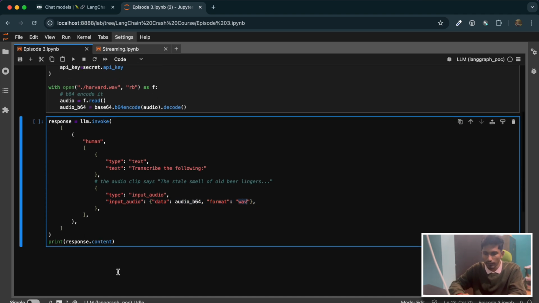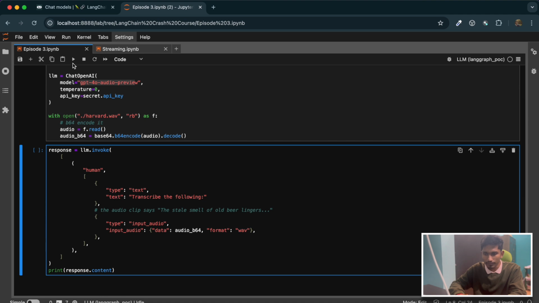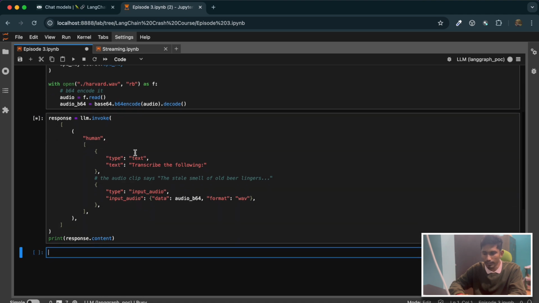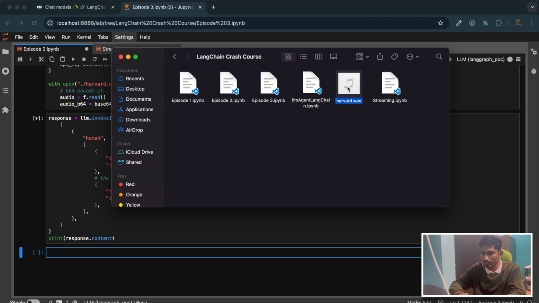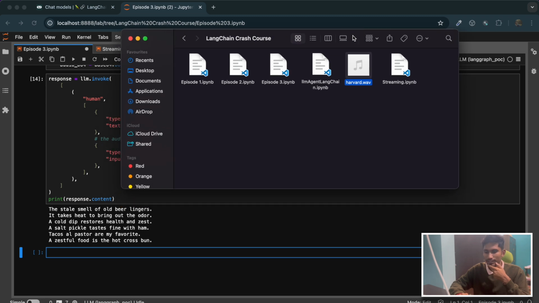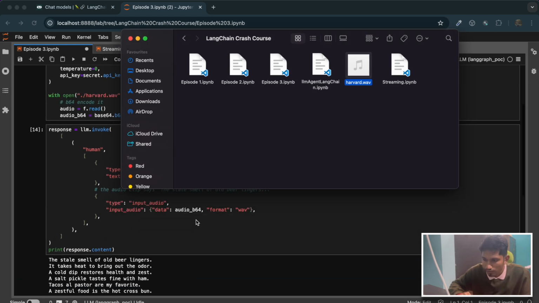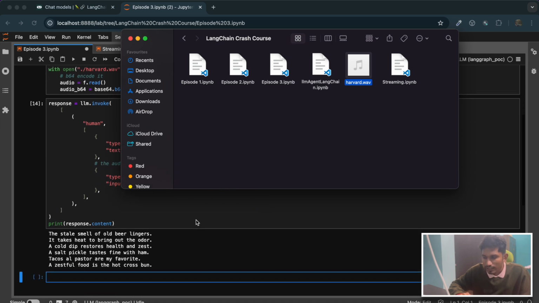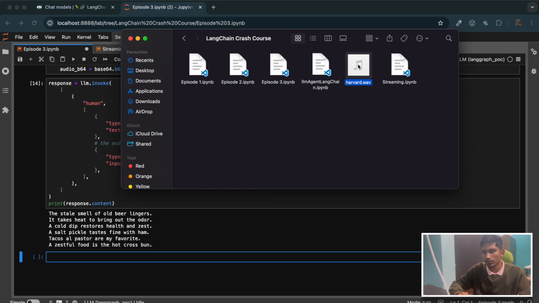Now if I print this, it will take some time to process. Let me play this audio in parallel. Let it generate the response first. It will take some time, yeah, it has generated the output. That means it was correctly able to create a transcription for the given input audio file. Now let's just run this and see.